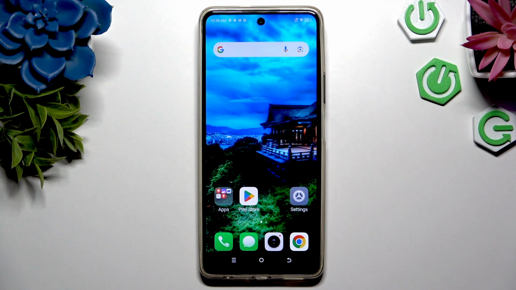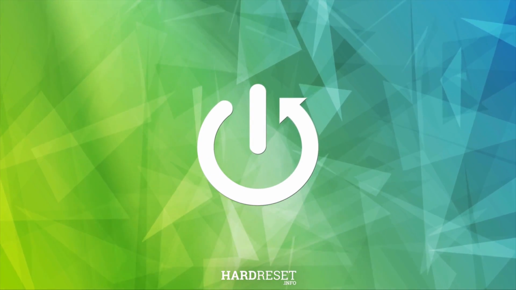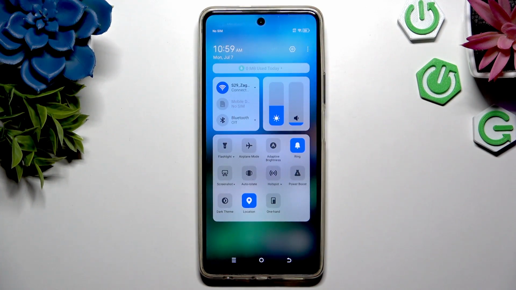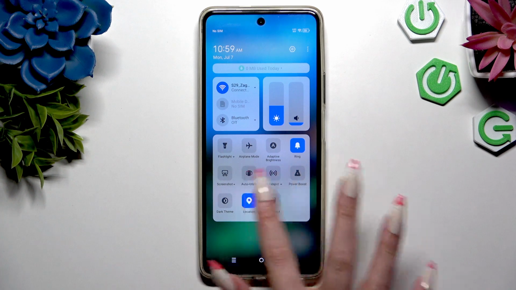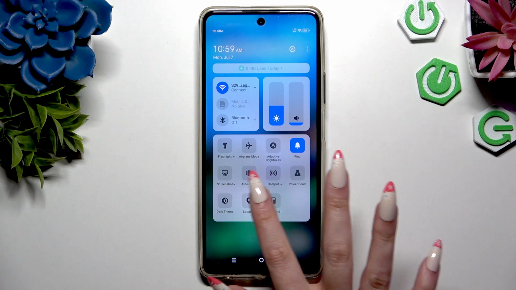In front of me is TECNO Spark 20 Pro, and today I would like to show you how you can turn on or off location. Begin by going into Tab menu and looking for Location shortcut. When you find it, click on it. As you can see, mine is grey, which means that location is off. To turn it on, tap on the same shortcut until it's blue.